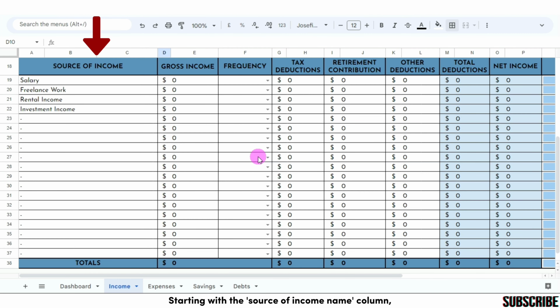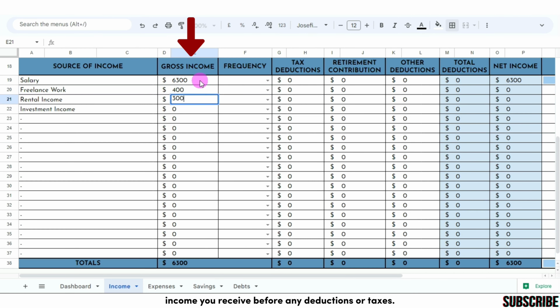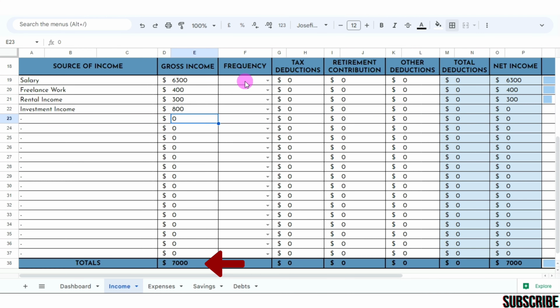Starting with the source of income name column, this should already be filled out from the dashboard tab as we mentioned earlier. Moving on to the gross income column, this is where you input the total amount of income you receive before any deductions or taxes. At the bottom, you'll see the total gross income, which is automatically calculated.